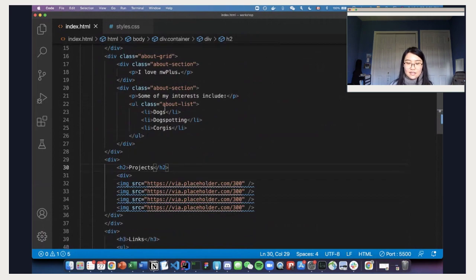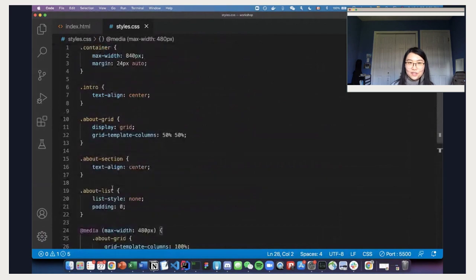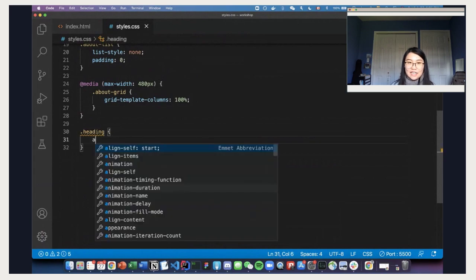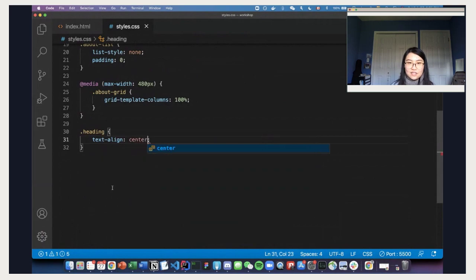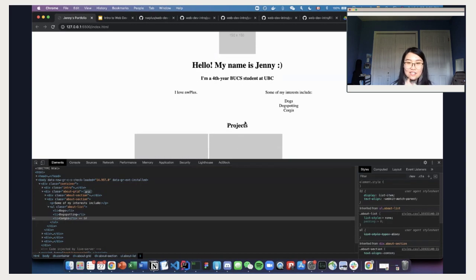See, and then class, I'm going to say heading. And then for this class, I'm going to just name this projects grid. Now if we go back to our style sheet, we're going to define the heading class. For the heading class, we want to align the text to center. So if we save this, you see that the heading is centered now.